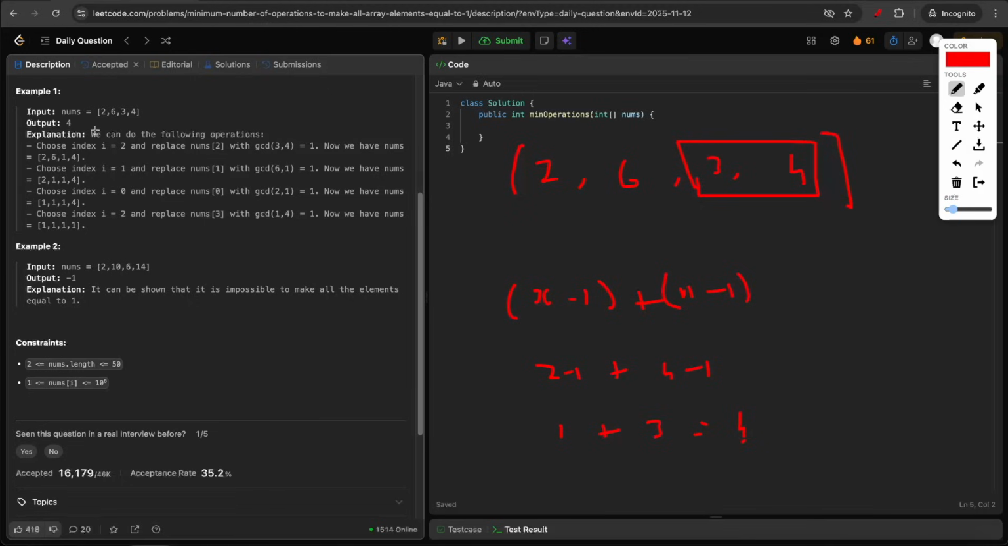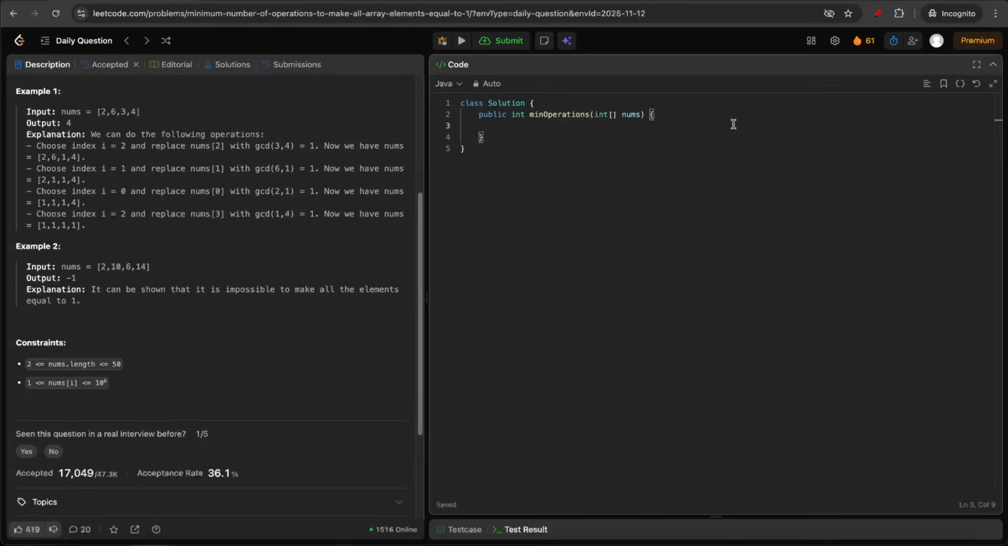To summarize the approach, in the array, if we have at least a single one, then the answer will be simply equal to the array size minus the count of the ones. And if we don't have any ones in the array, then we iterate on all possible subarrays which have a GCD equal to 1, and we try to minimize this term. Now let's quickly code the approach. Let me just take a count variable to count the number of ones and also the array length.